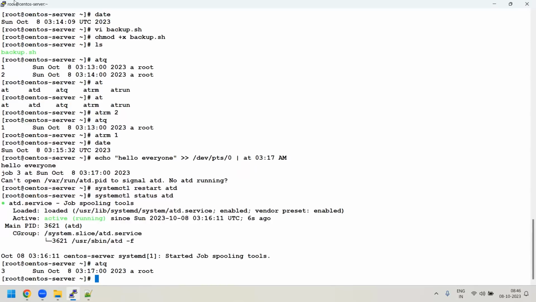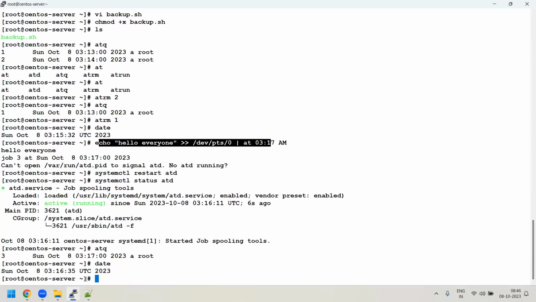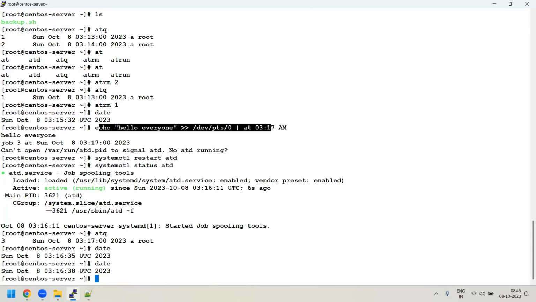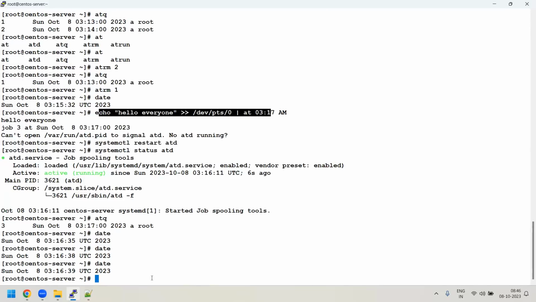atq. So basically, you have set a job here like this. You can see that you have set a job here at 3:17. Okay, and now if you check the date and time, let's see. Another few more seconds are there to execute. Let us see whether this is printing or not. Hello world. Hello everyone.